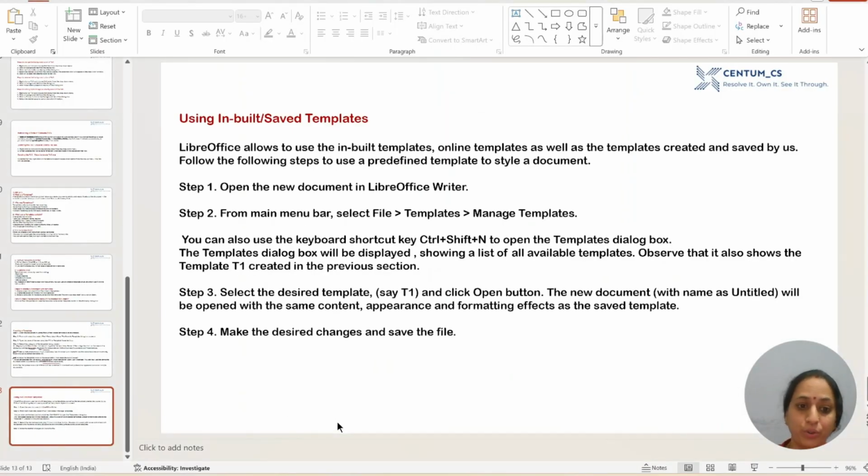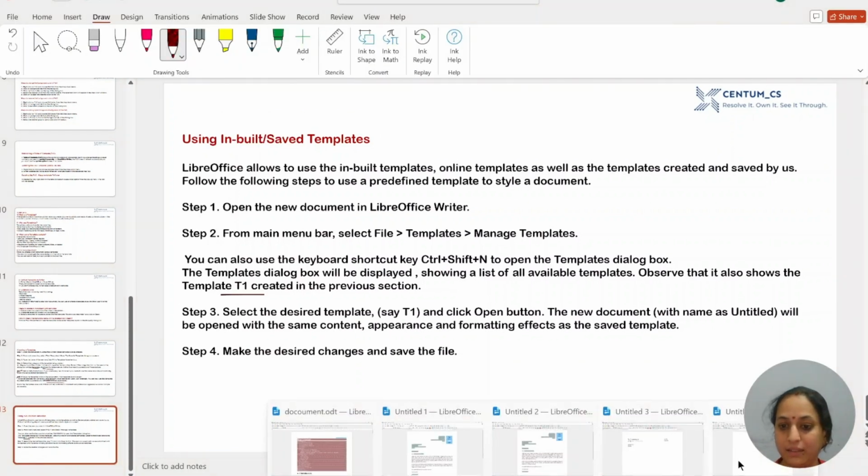You can also use the keyboard shortcut Ctrl+Shift+N to open the template dialog box. The template dialog box will be displayed showing a list of available templates. Observe that it also shows the template T1 created in our previous section. Yes, we discussed that just now. Select the desired template, say T1, and click the Open button. Then a new document with the name Untitled will be opened with the same content, appearance and formatting effect as the saved template.